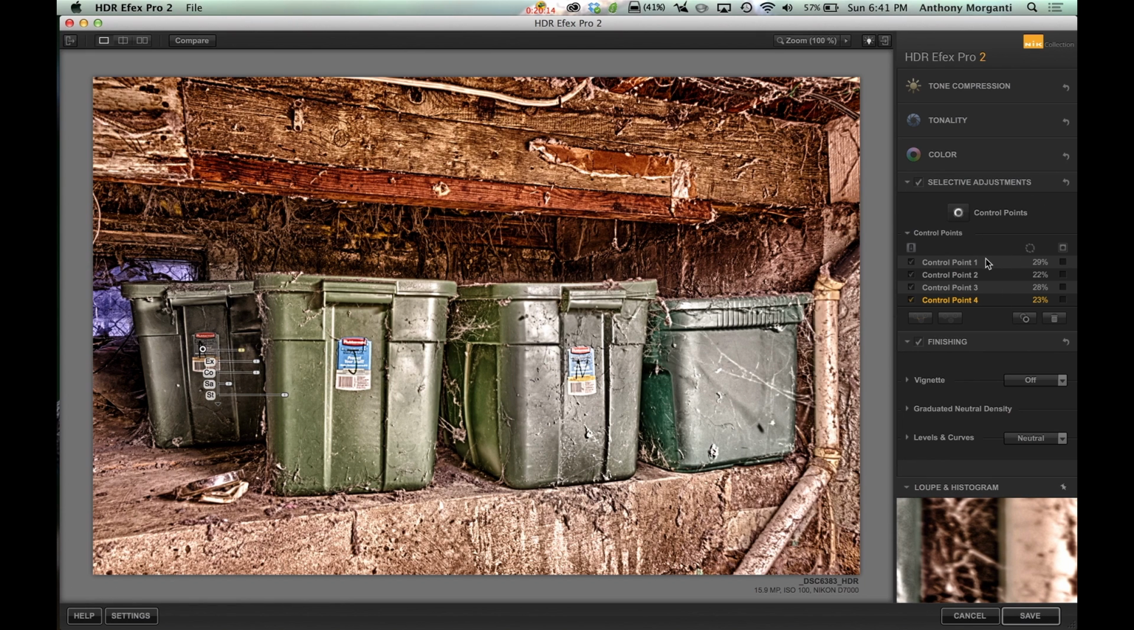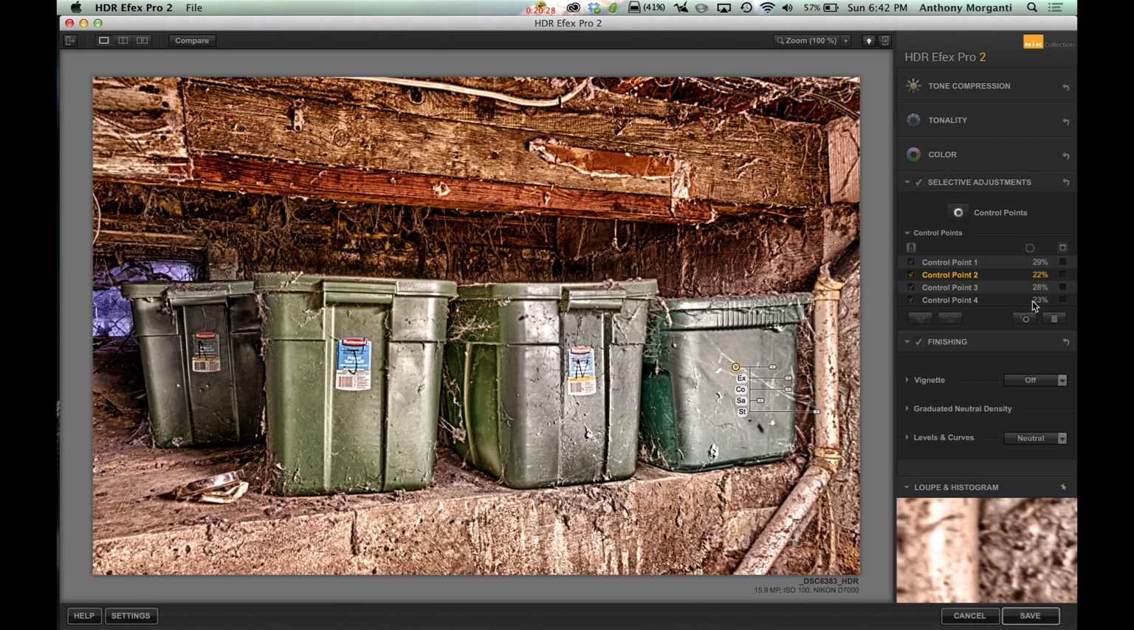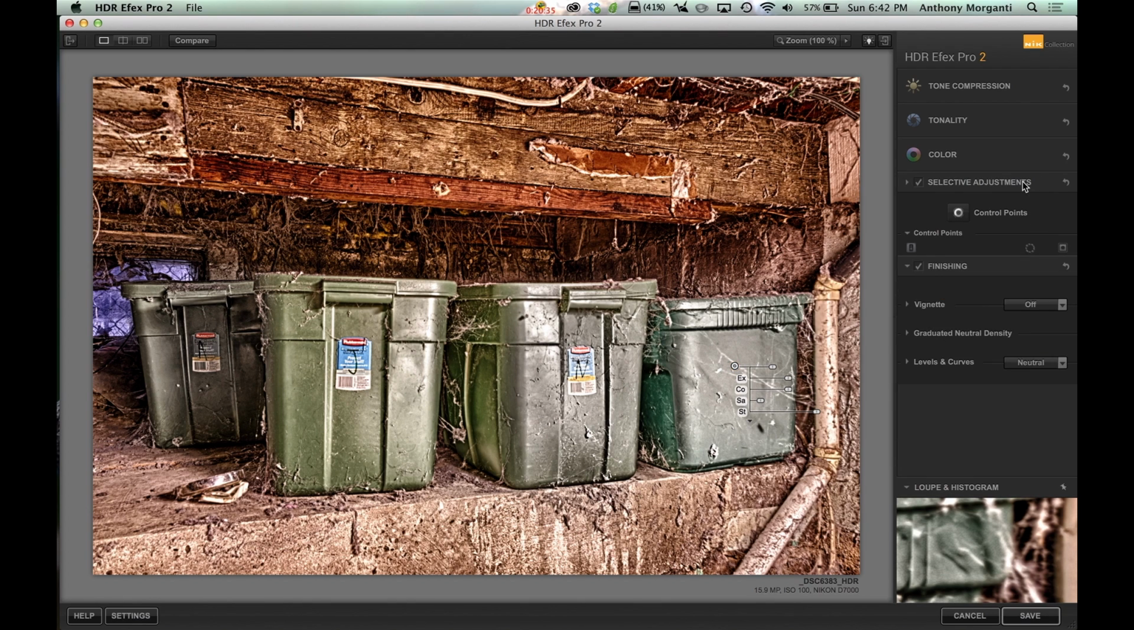So then you have your control points here, your individual ones. If you click this button here, you duplicate it also, but it's a lot easier to hit the Alt or Option key. And if you don't like a control point, just highlight it or have it active by clicking on it, and then you can hit this garbage can icon and it will delete it. Alright, so we're done with control points.